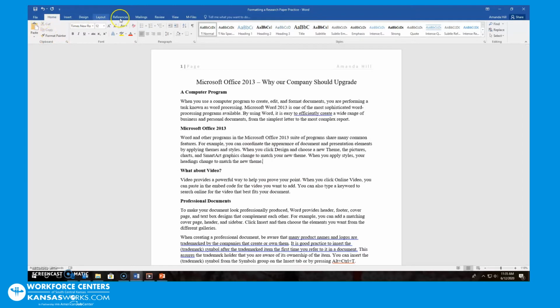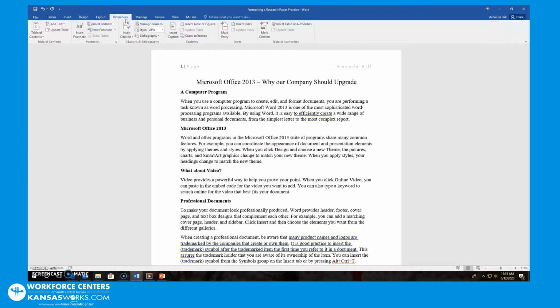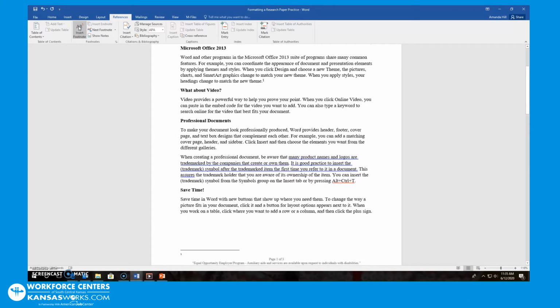And we're going to go to the References tab. And in the Footnotes group, we can click Insert Footnote. And I may say something like, please refer to policies and procedures. So there's our first footnote.